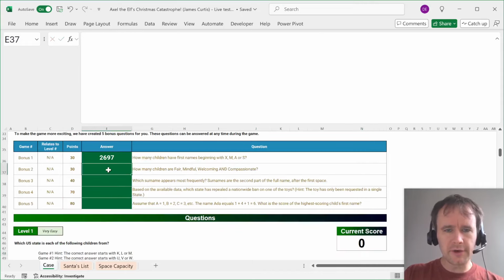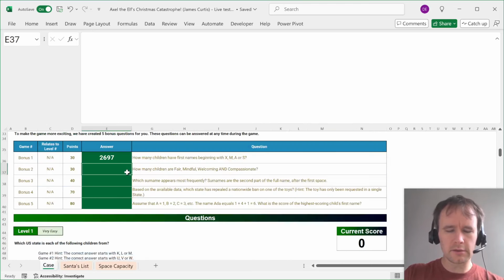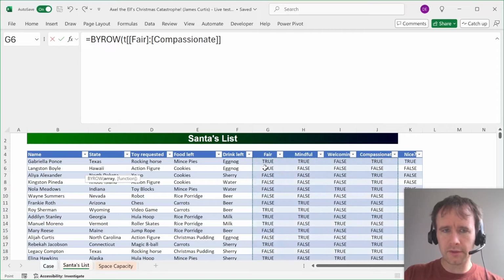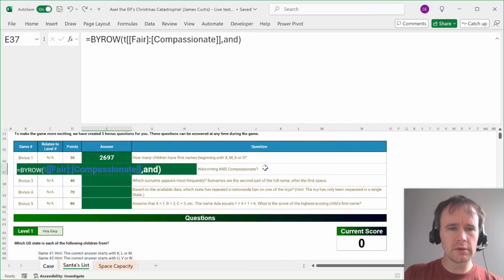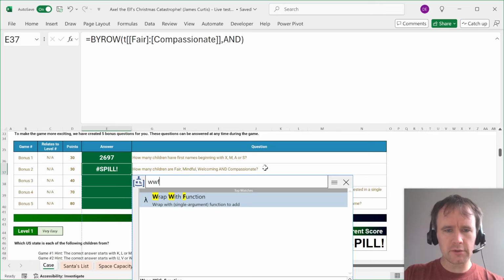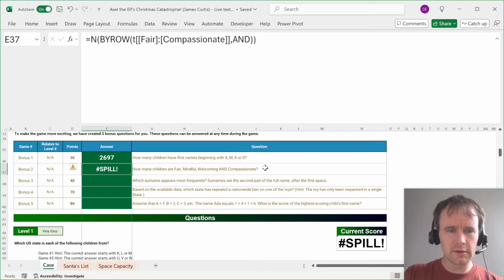How many children are fair, mindful, welcoming, and compassionate? Okay, so equals BYROW, selected fair, mindful, welcoming, compassionate. I need all of those to be true. Then I need to wrap with function and, no, sorry, I've already done that. Wrap with N, and then wrap with SUM.